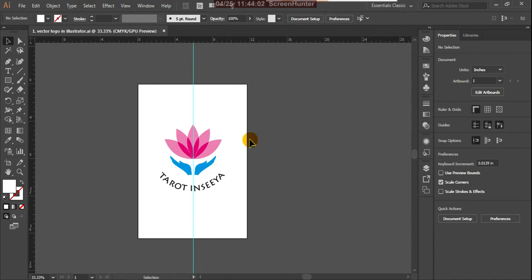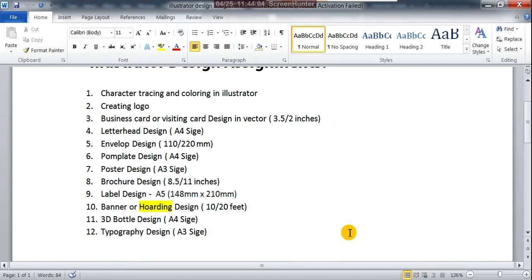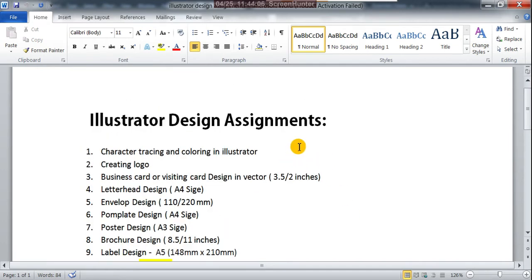Okay, so these are our assignments. The first, character tracing, is over; the logo is over; the business card or visiting card design is also over; and the letterhead, yesterday before class, is also over. Now we are coming to envelope design.